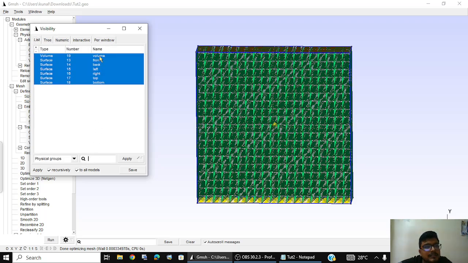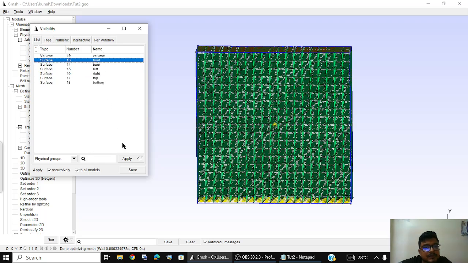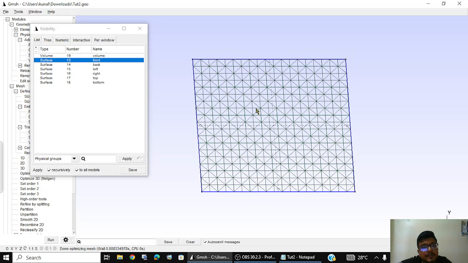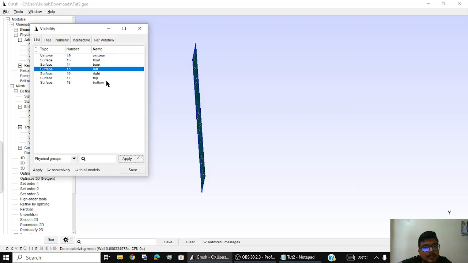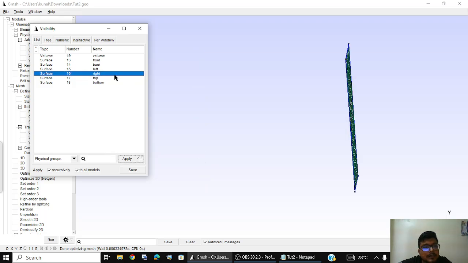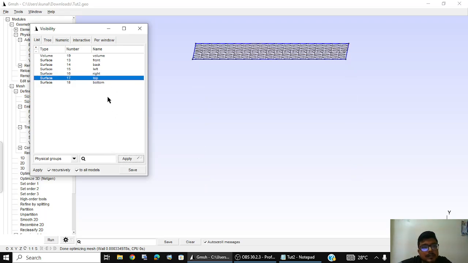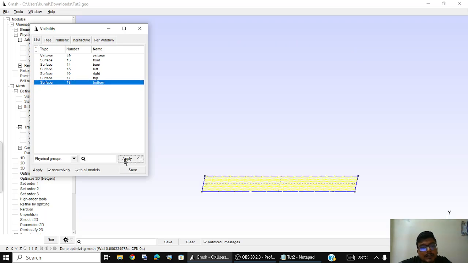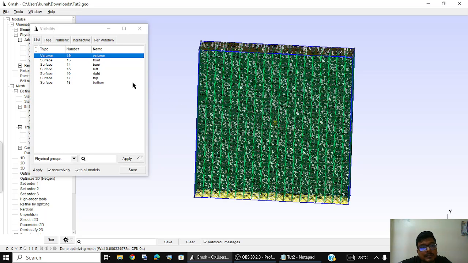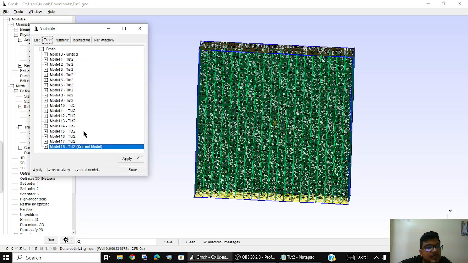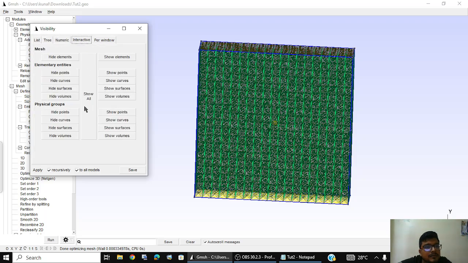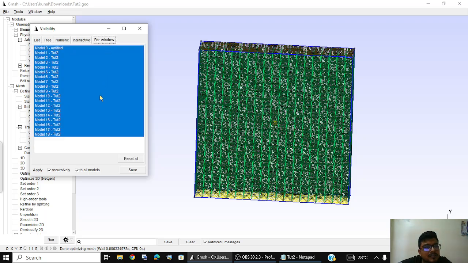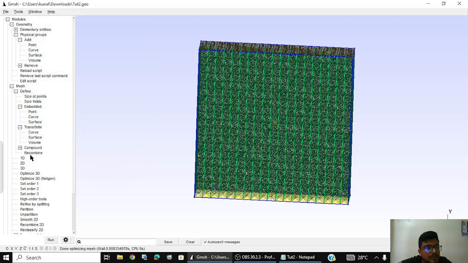So we'll just try it. Let's say we only need to have a front surface. Apply it. This is the front surface. The back one, apply. Left, apply. Right, apply. Top, apply. And bottom, apply. Okay. We'll just create volume. Then everything is there. You have got this tree of everything. Then the numeric. Then the interactive. Many things. Just close it off.